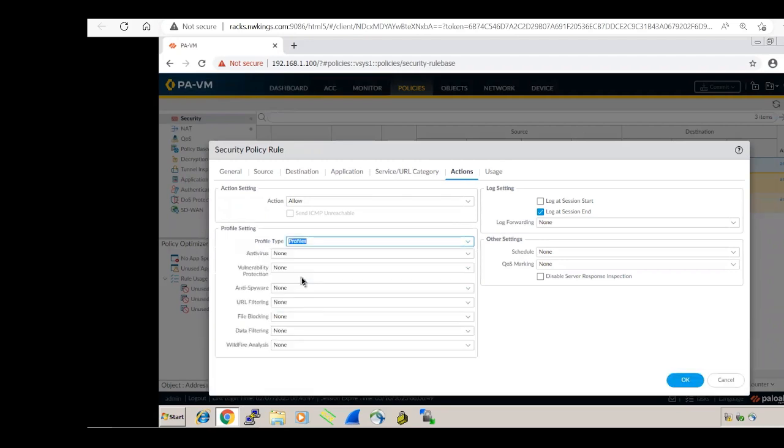If we select the profile, we will see that in one security policy there is antivirus, vulnerability protection, anti-spyware, URL filtering, file blocking, data filtering, WildFire. All things we are going to learn. We can create a profile for antivirus, for vulnerability protection, for anti-spyware, and then we can assign it to the policy. If you want to assign it to every policy, you can do it. If you want to assign it to a specific policy, you can do that too.